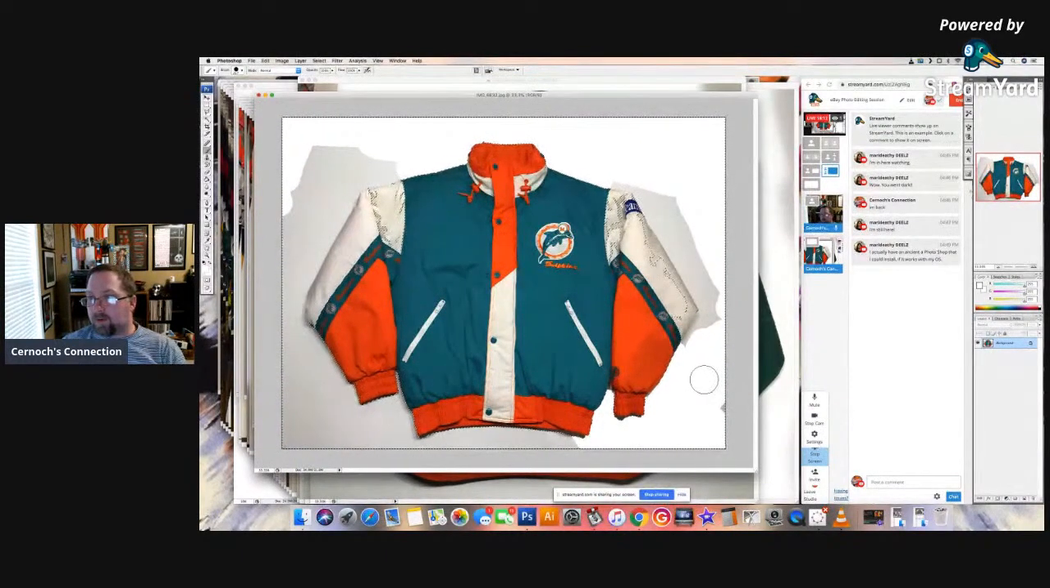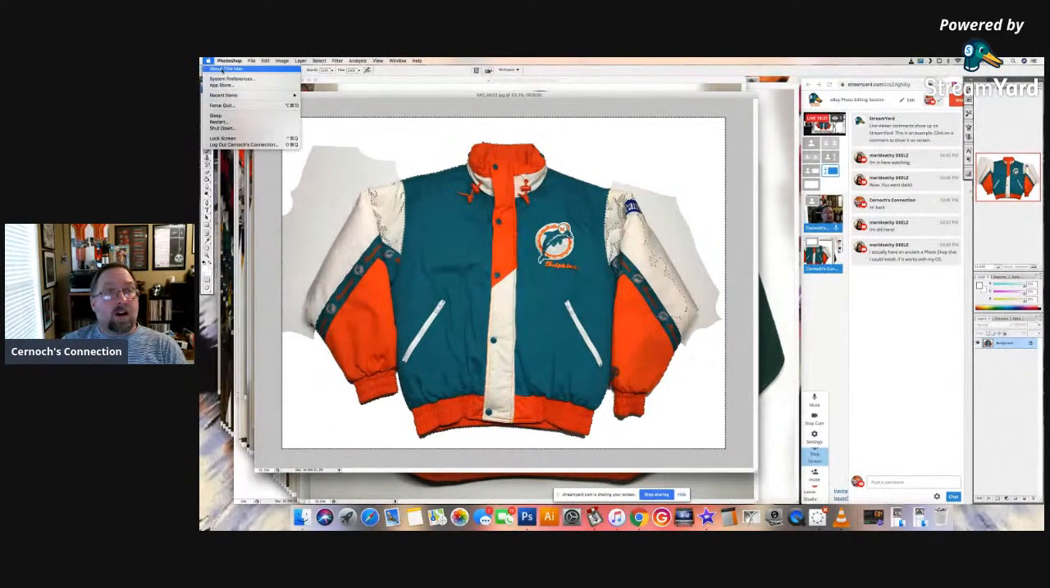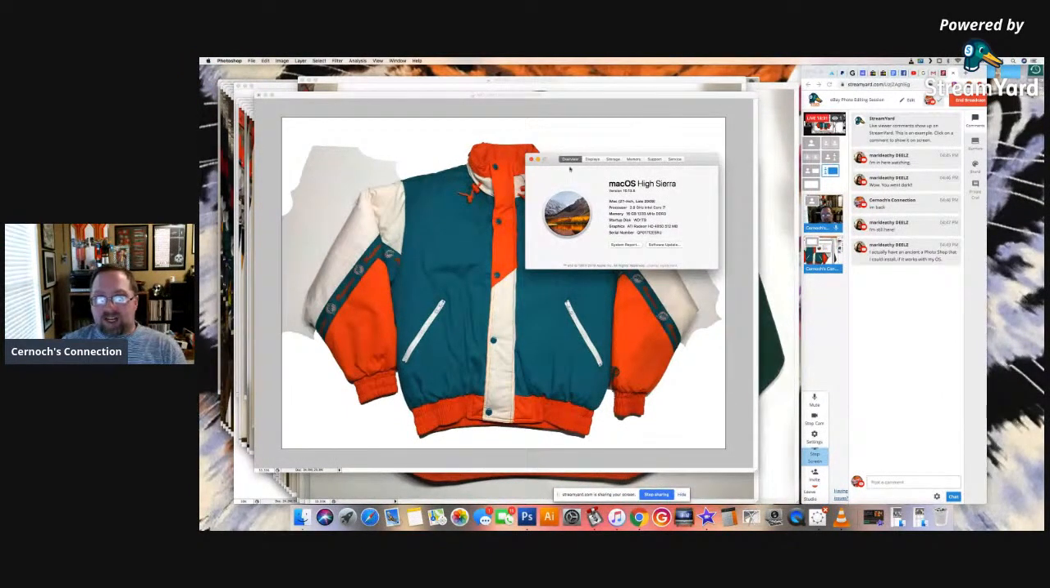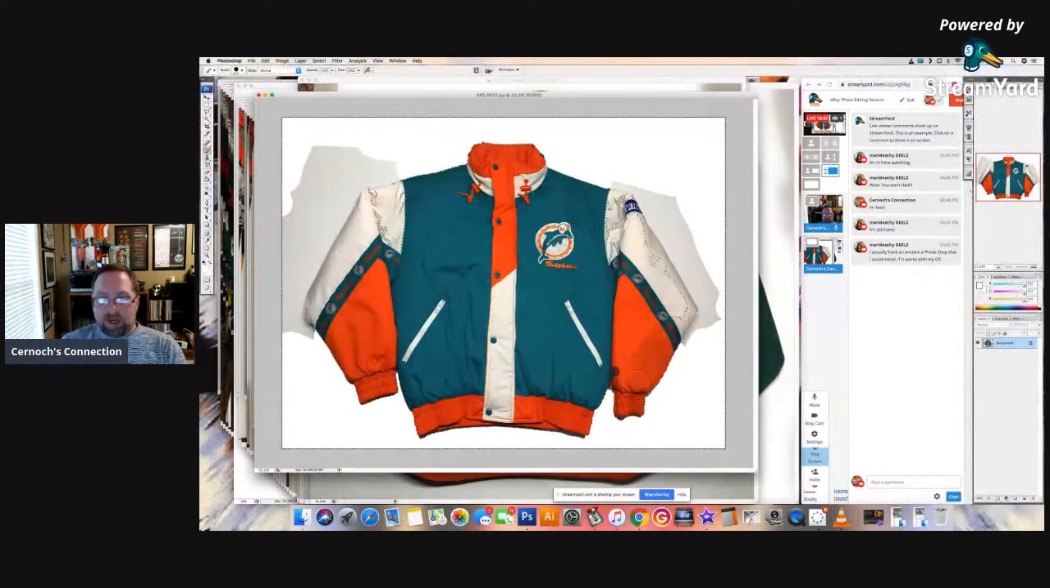I can install if it works. I have a Mac, and it still works on mine. So, yeah, I don't know what I have. What do I have? About this Mac. Let's see. I'm on High Sierra, so it's working for me. So it may work for you.